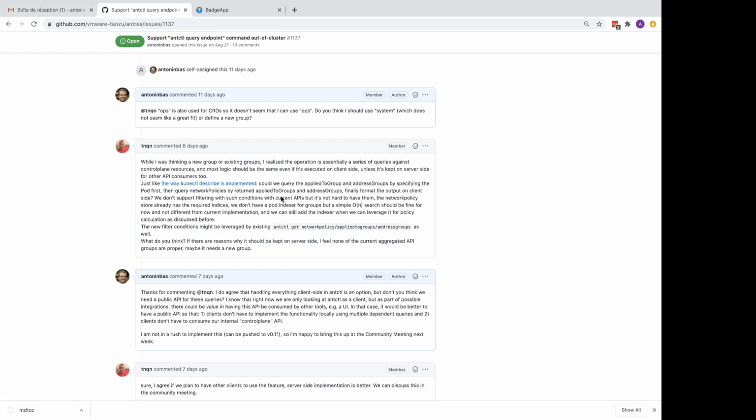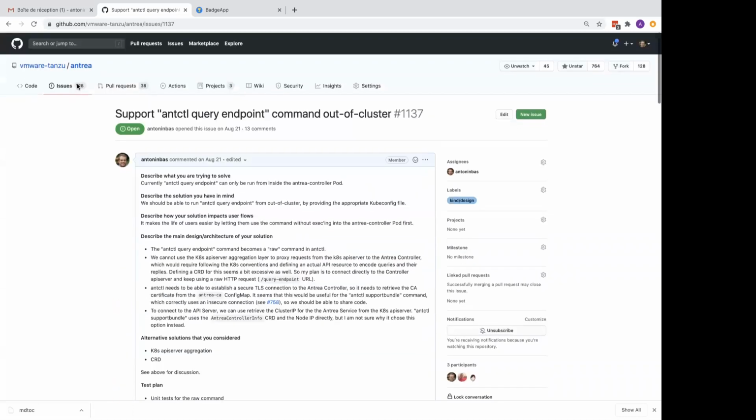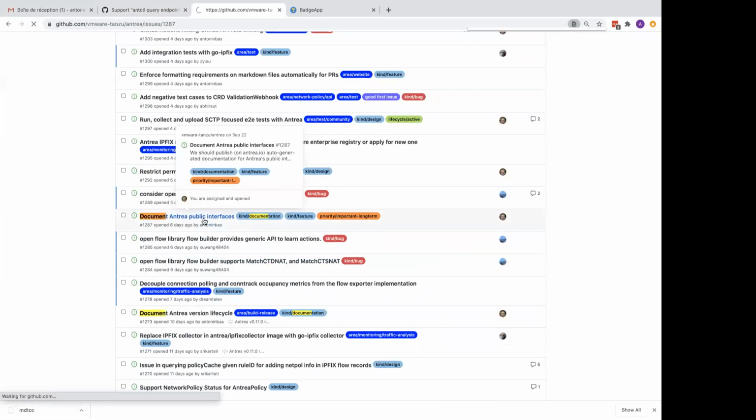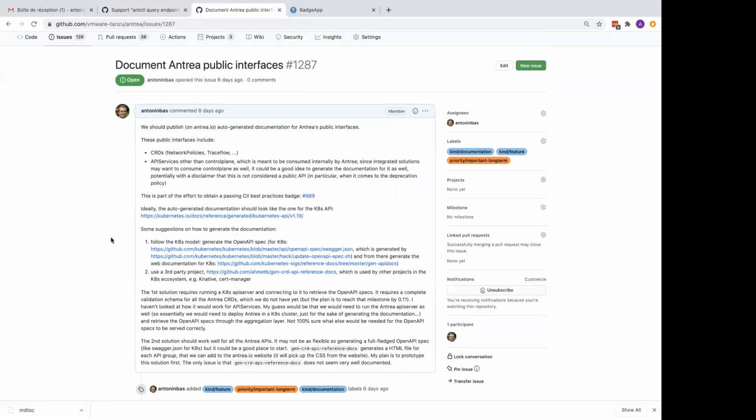So while I'm sharing my screen, should I cover the second item, Salvatore? Yes, please go ahead. Also, because we don't have any other item proposed for today, at least not on the Slack channel. So the second item is about generating documentation for Antrea public APIs and CRDs, and the reference PR is the one that Antonin has on the screen and that I'm sharing on the chat. Please go ahead, Antonin.